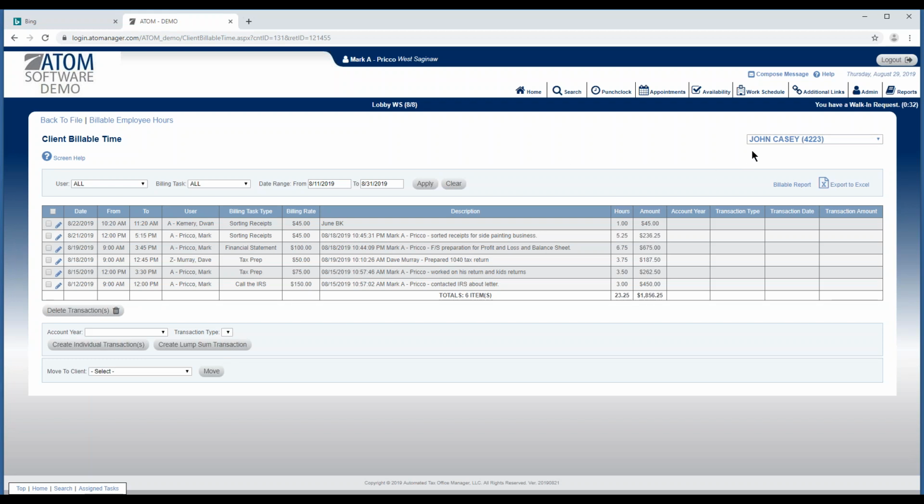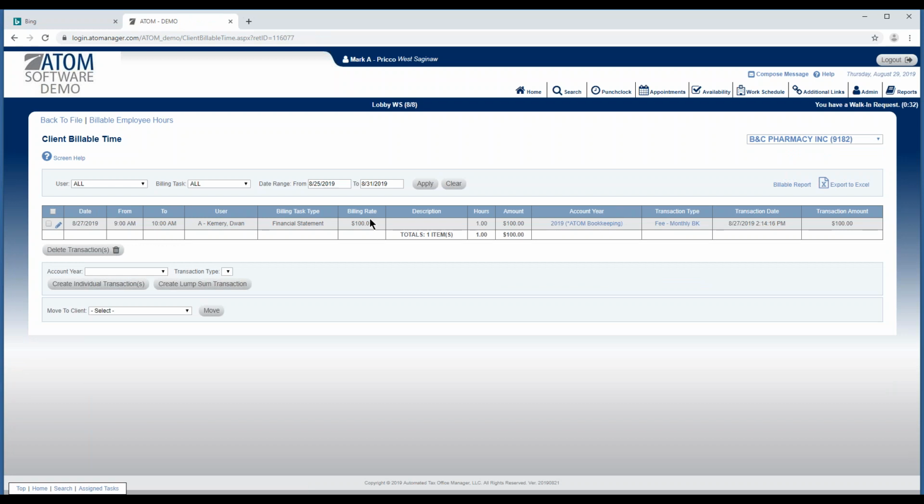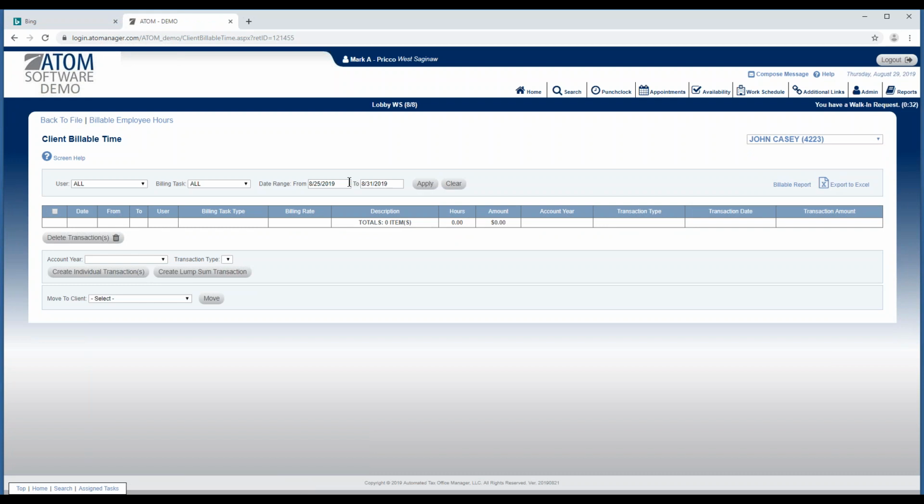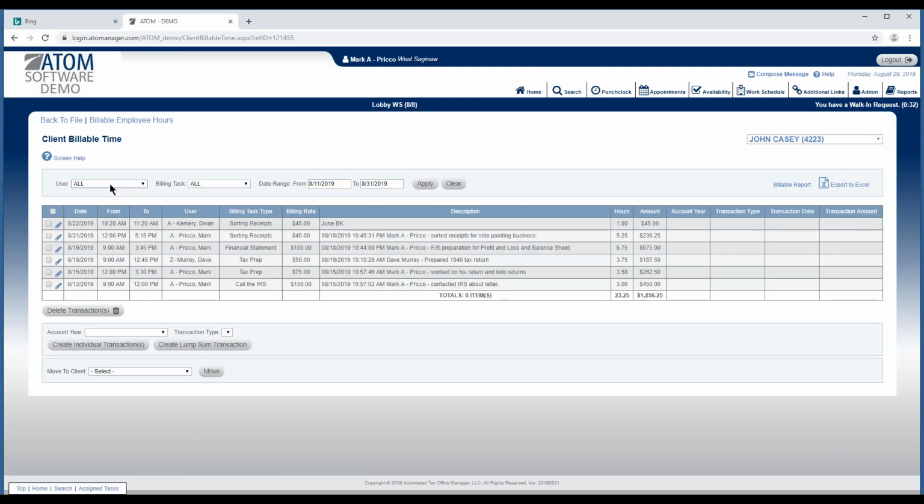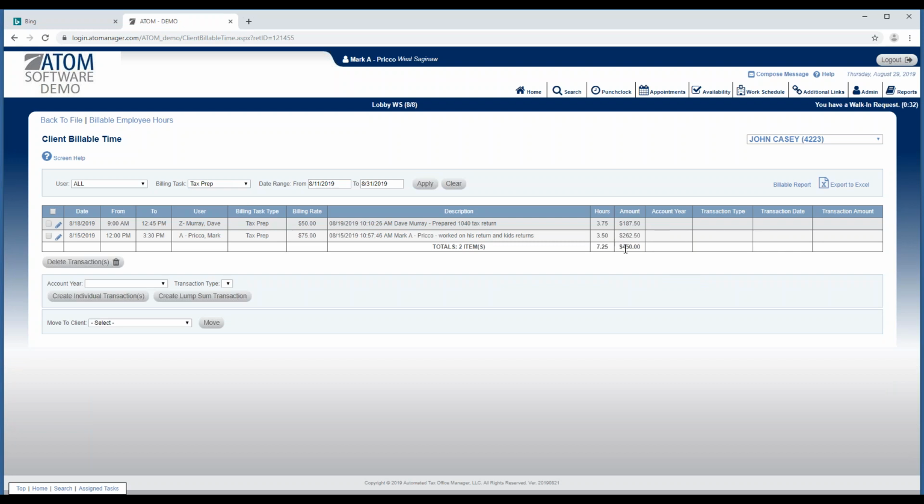And if I have a linked client, if this John's linked, I can quickly go to other client files that are linked to him to see what kind of billable information I have with that too. So I'm going to switch back to John here. Go back to the 11th, hit apply. And I could also filter by user, right here, this user, and also billing task. So if I want to look and see how much money I'm billing based on, say, tax preparation, it'll filter based on that. I can also run billable reports based on this filtering, and I can also export this all to Excel from here.